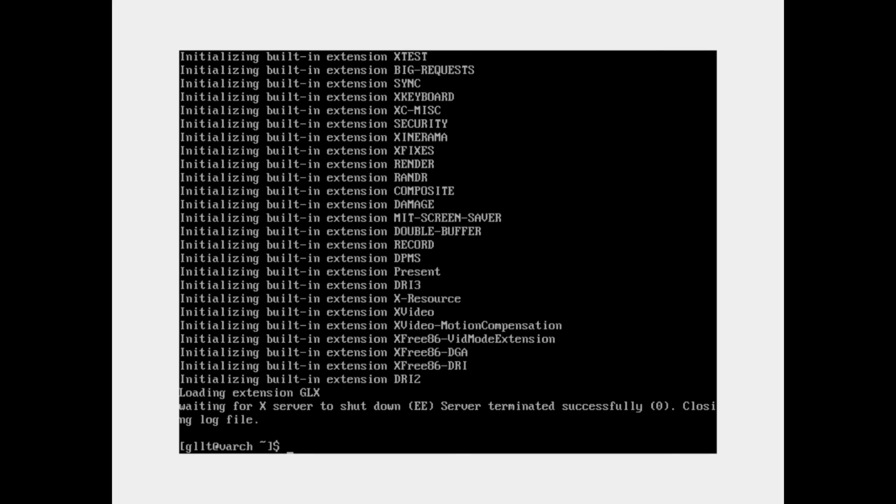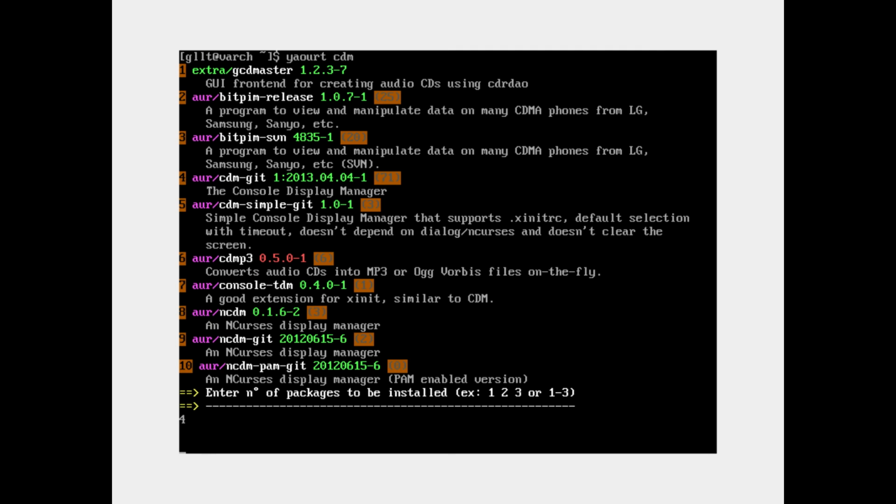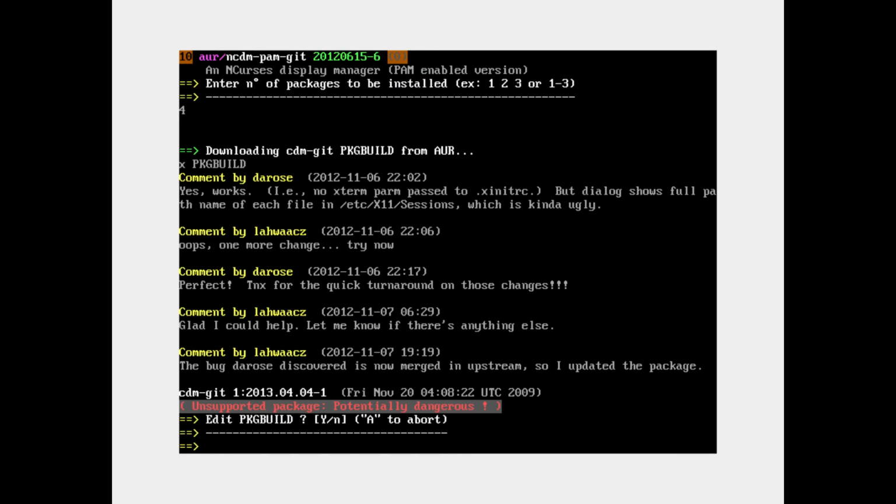If you want a minimal system like this and you don't want to have to type startx, install from the AUR, CDM. Should be in here. Yep, console display manager. And I only see the Git version. I didn't know that. Well, that's cool with me. I don't like the ncurses one at all. We're going to go ahead and do that.